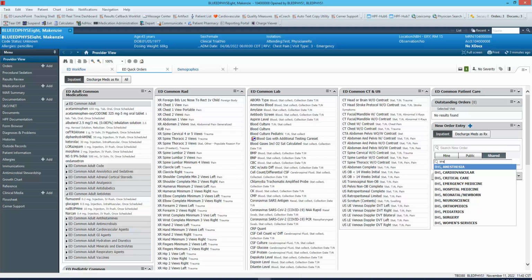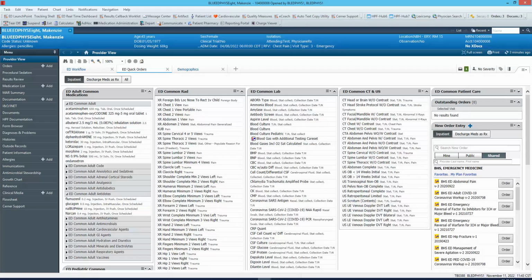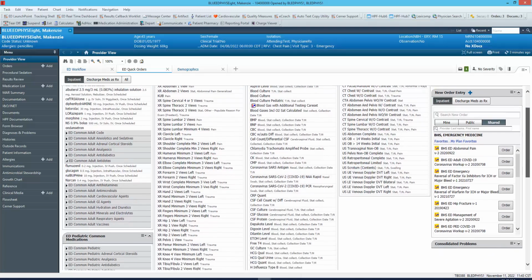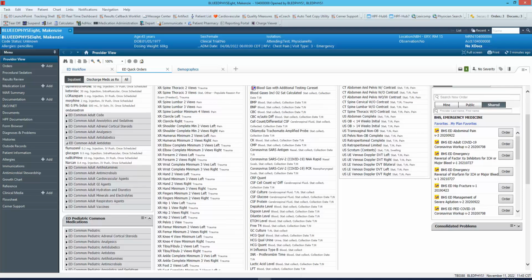And here it's going to give you different categories. And then from here you have the Baptist Health System Emergency Medicine folder. You'll select it, and it's going to give you 3 options right here. All you have to do to get to those order sets is select My Plan Favorites. In here, you have a list of order sets that were created for your group right here.